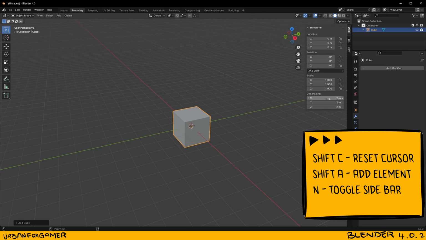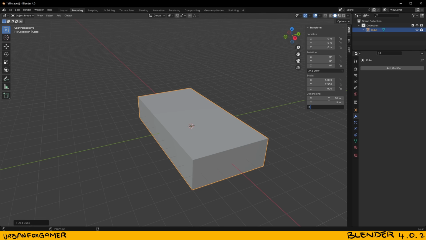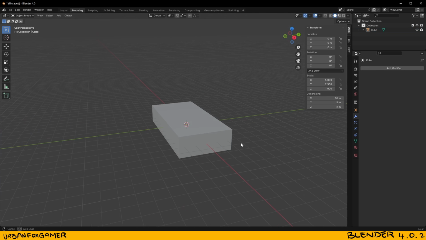This is the part where you can change the dimensions. As you can see, you can change the dimensions here. I'm just going to make it 10. I'm going to hit Tab 5, Tab 2, and just press Enter. Now we have created an object here in the scene.